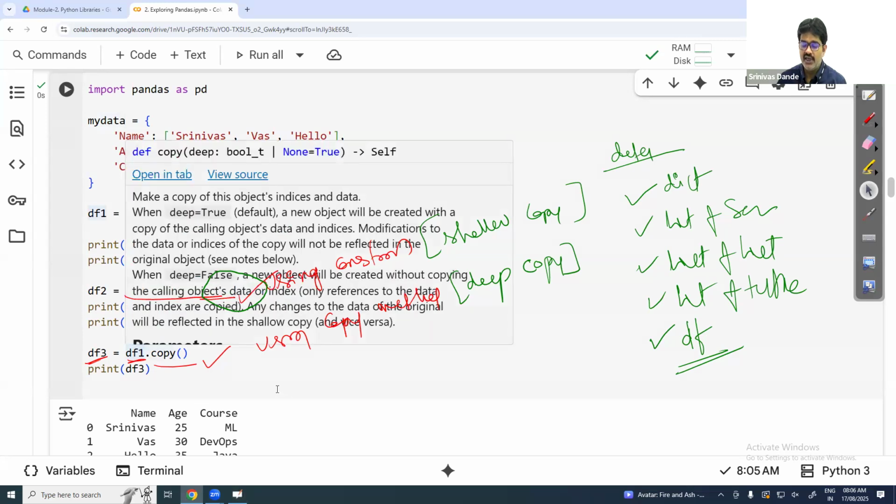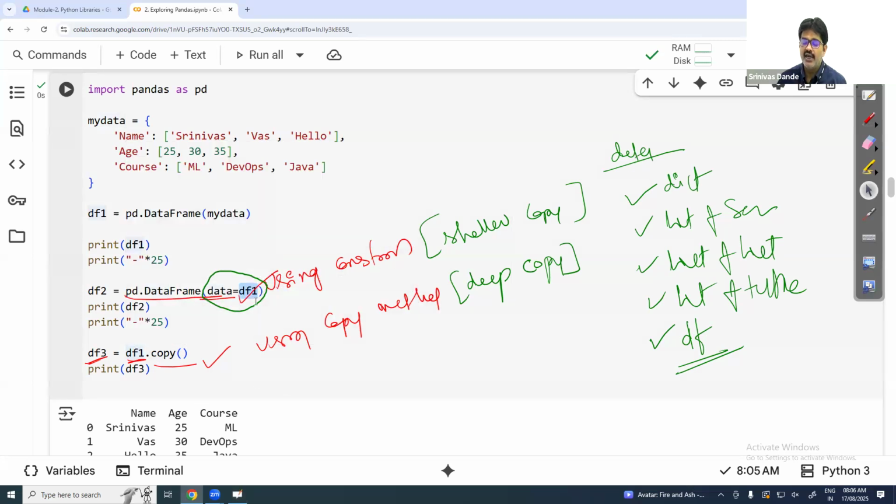So this difference is clear between creating data frame from another data frame using the constructor and using the copy method. Copy method makes a deep copy and data frame constructor takes the shallow copy. What is the difference between deep copy and shallow copy? Difference between deep copy and shallow copy, guys.